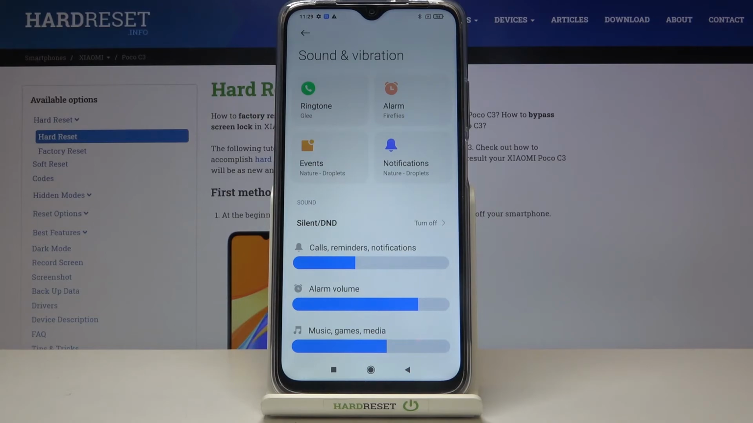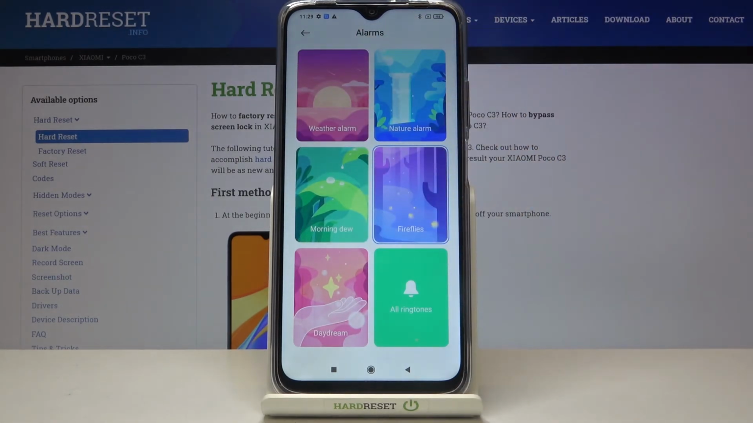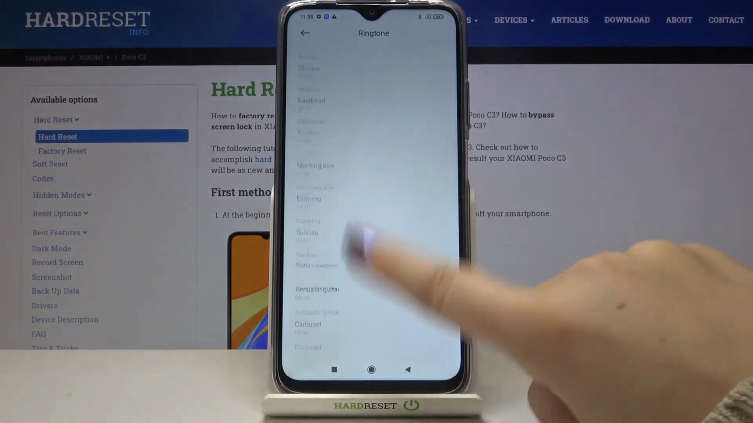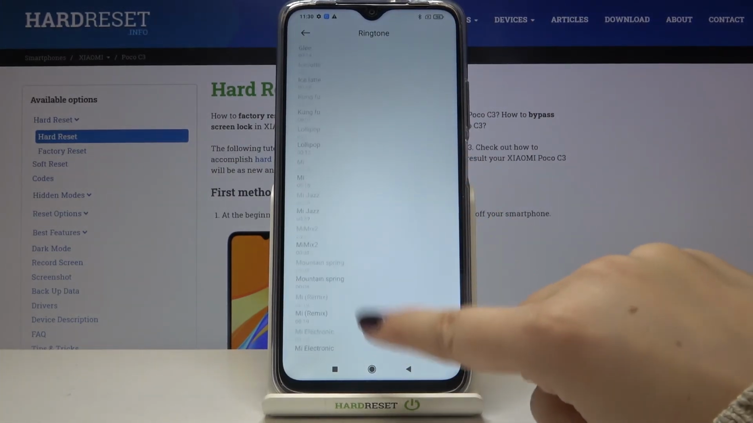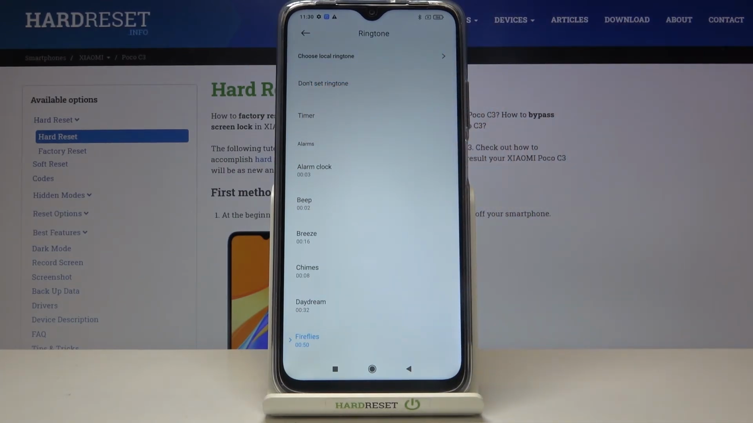Of course, the same situation will be with, for example, alarms, so simply tap here. Here you've got some more highlighted options. If not, just tap on all ringtones, and here you've got the full list of them. And the same situation, you can choose don't send ringtone or choose a local one.